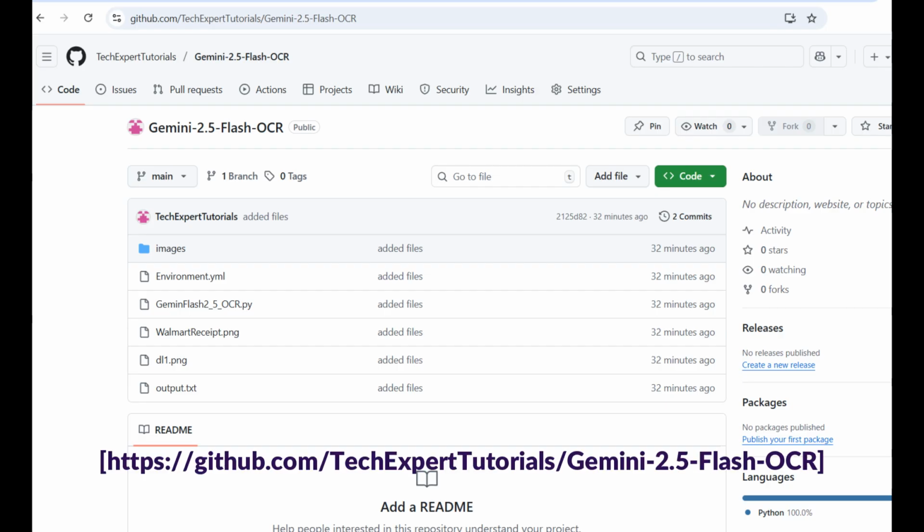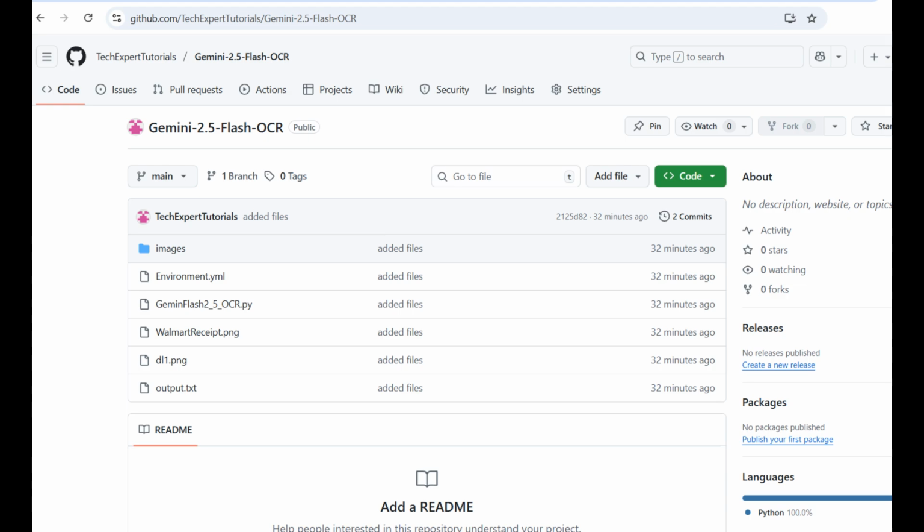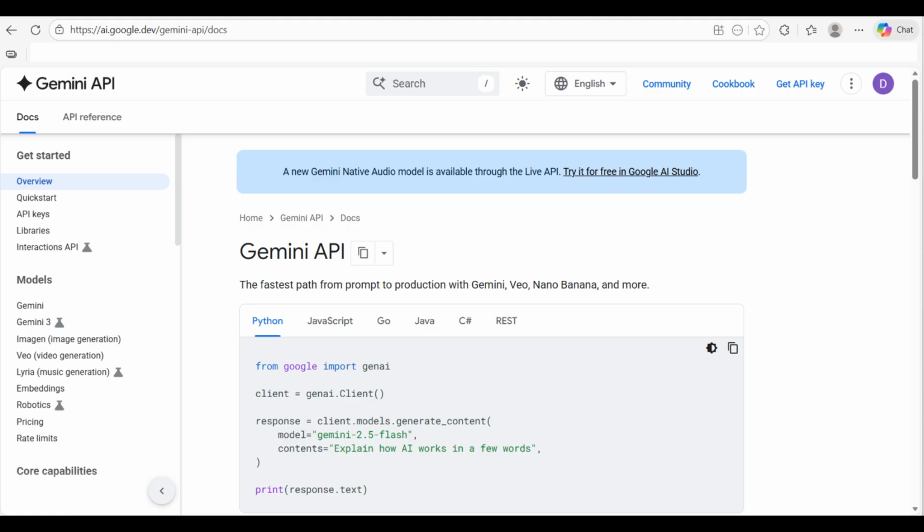To run this code yourself, we have a GitHub repo that has all the files you will need. Link is below. You will also need to set up a Google Gemini account and an API key to access Gemini. See our video on Gemini Pro for details on how to set that up.